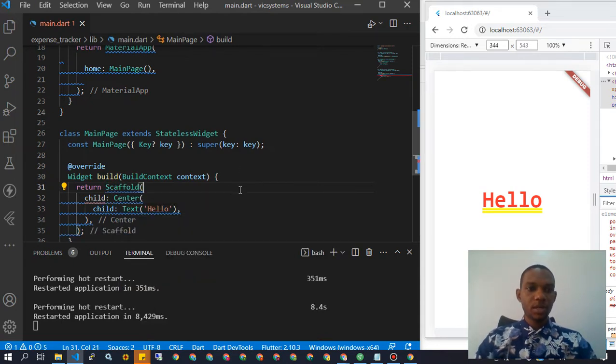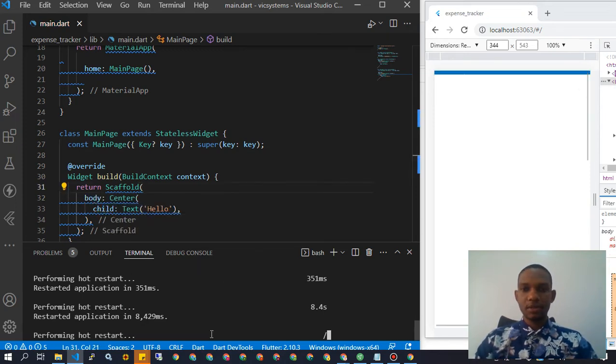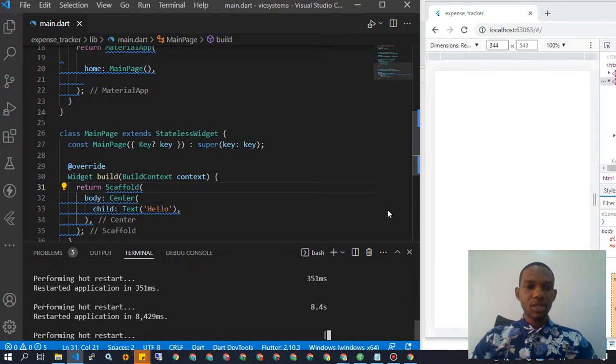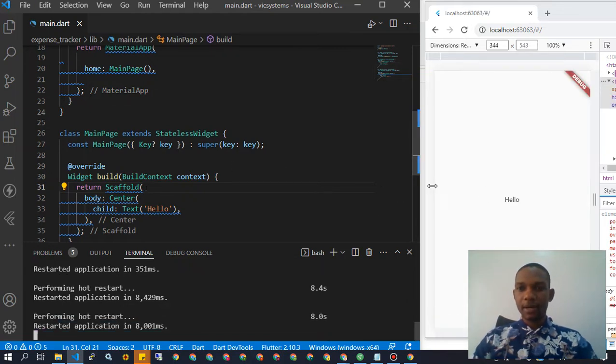Wrap that with a scaffold, and instead of child we're going to return body. This is going to fix that and give us a cuter, better text. So within the scaffold we can have the app bar. Okay, good, we have that.